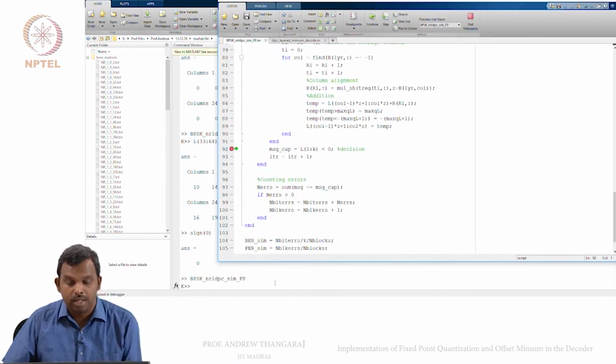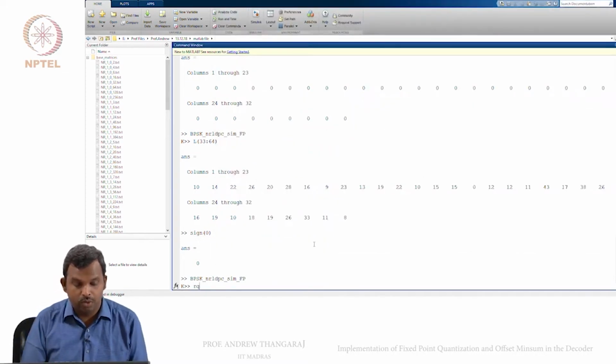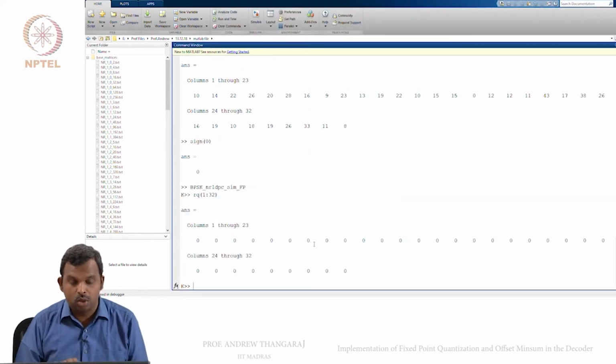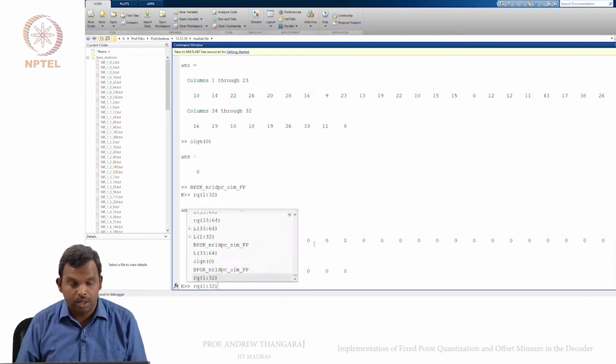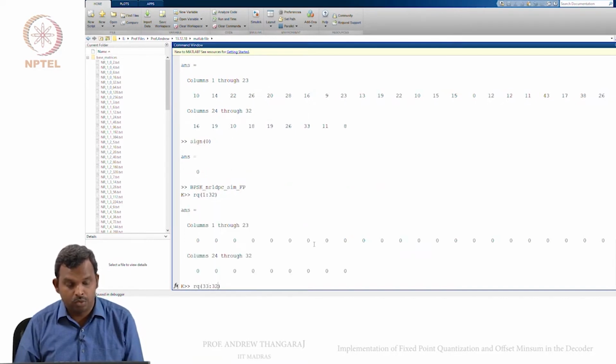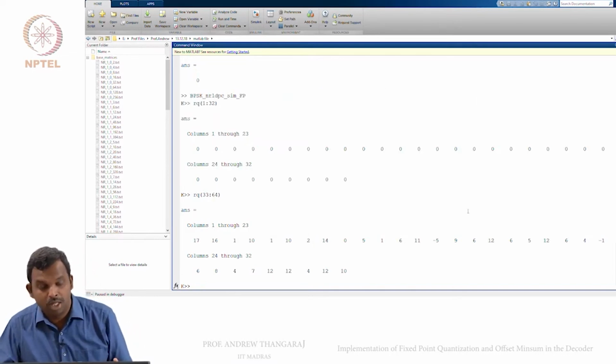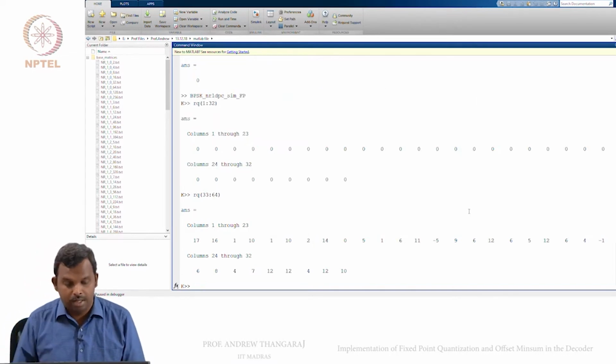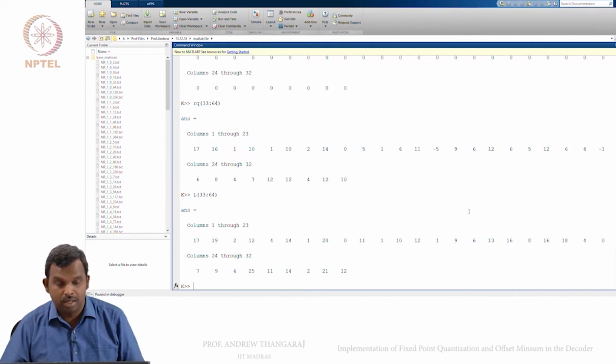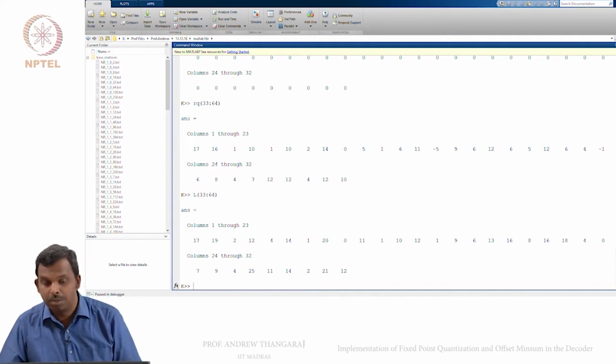Okay, so if you run this, you can see RQ, which is the quantized R, from 1:32 is 0, and RQ from 33:64 is some value. There are some negatives here, -5, 1, but other values are okay. And if you look at L of 33:64, you should see some change here. Yeah, some of the values have gone up, the minus has become plus, the -1 has become 0. So some in the positive direction.